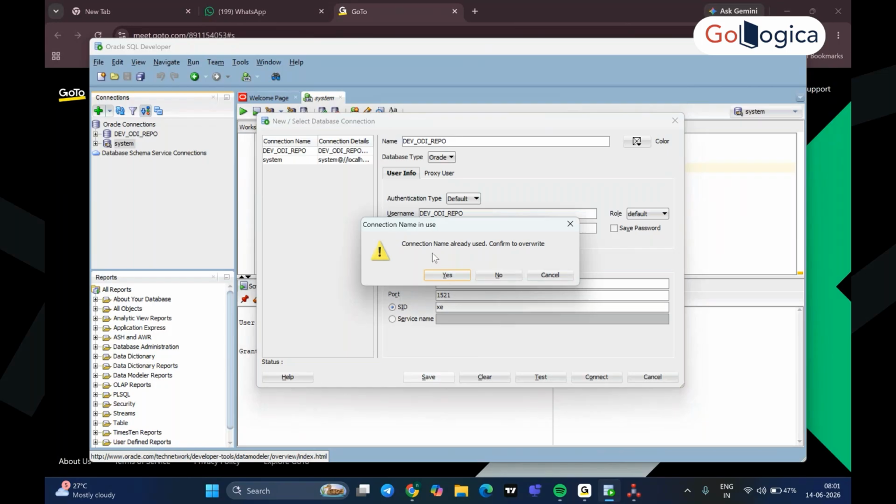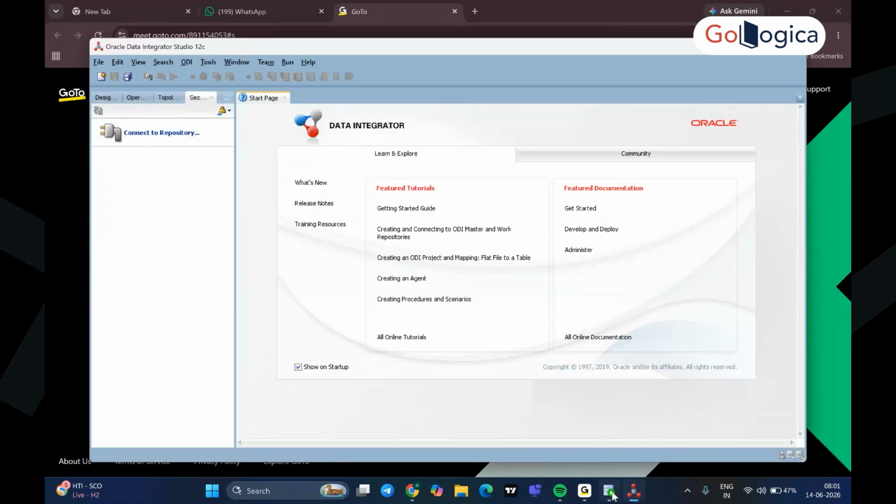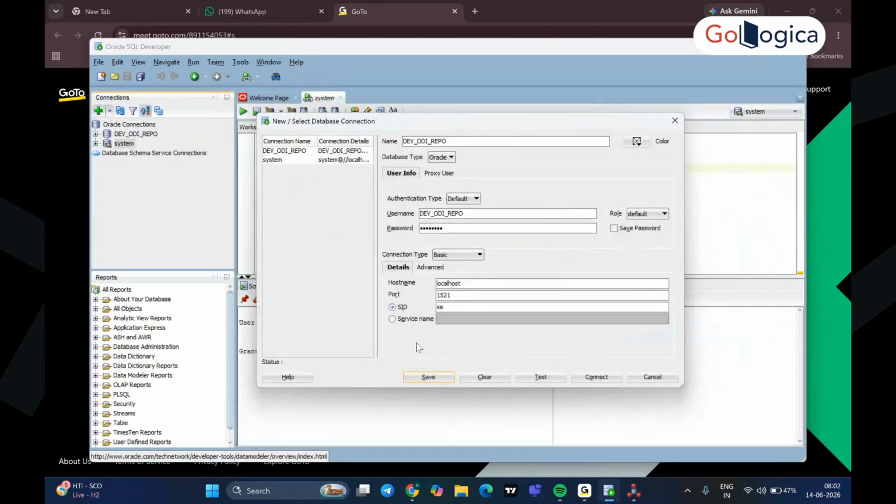Not the button, the checkbox. Click on yes. No problem. Check this save password checkbox, we need to select. Go to your SQL Developer. Save password checkbox is selected. On service name you go.